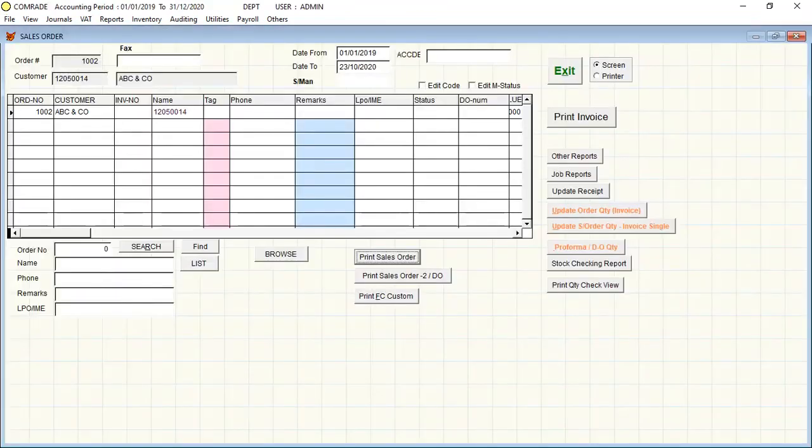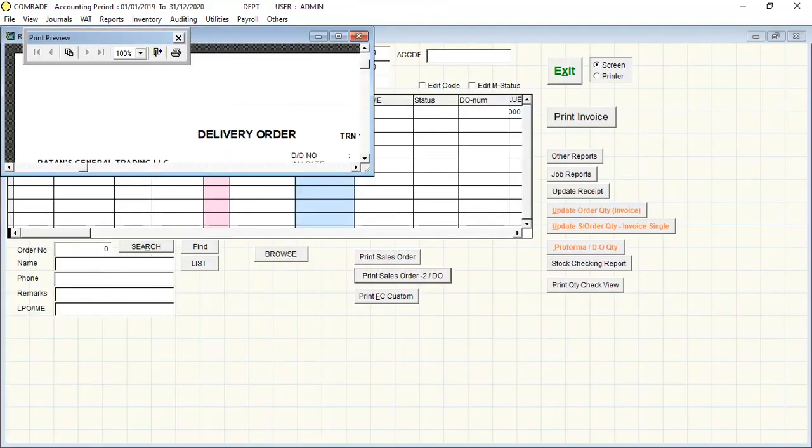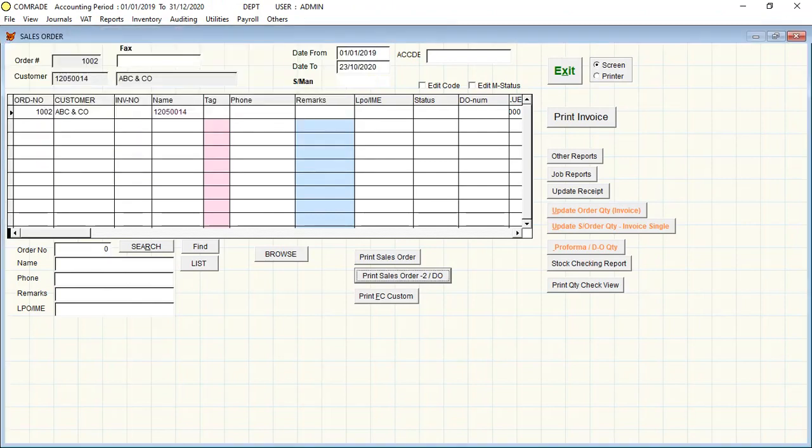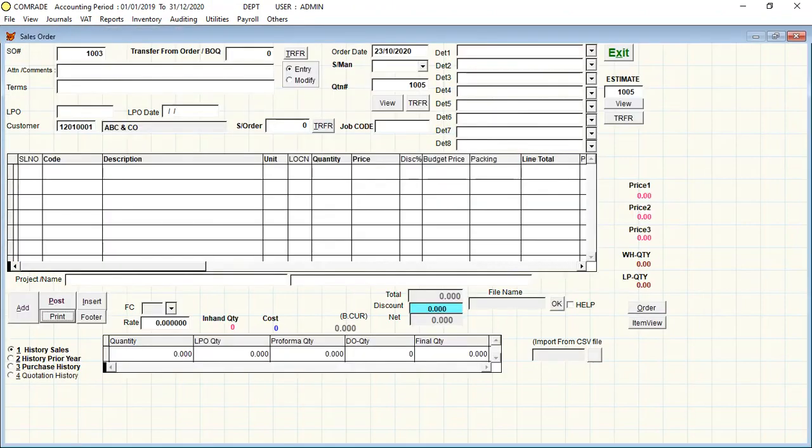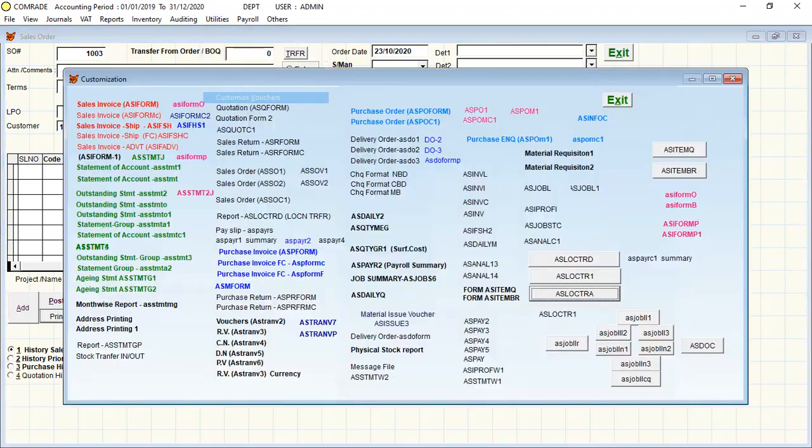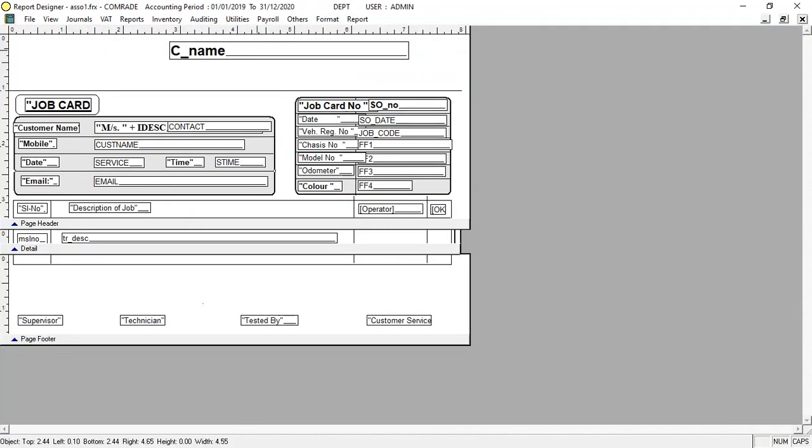There are different models. You can set it up by any model, any format. That is all I told you here in the system. In the customized voucher, here you can set up the format. Suppose sales order format, you can design according to your convenience.